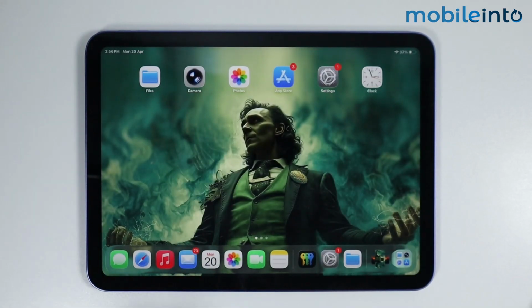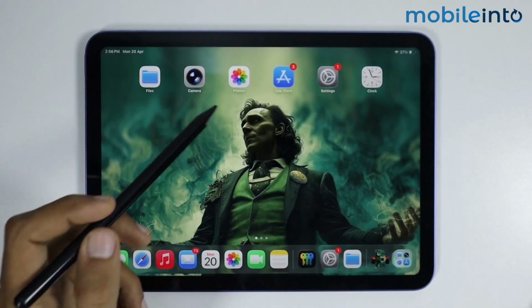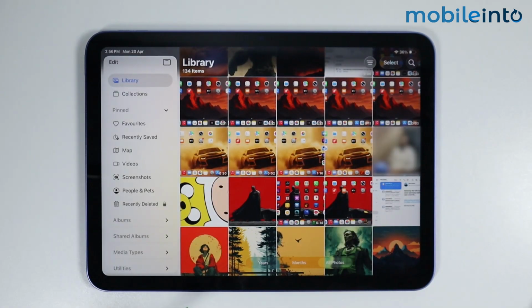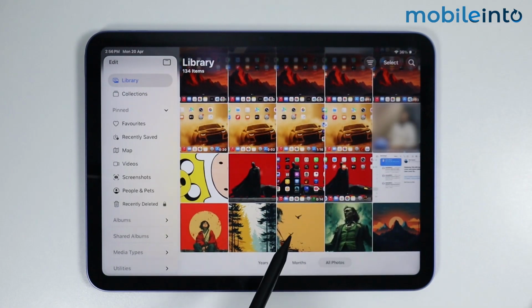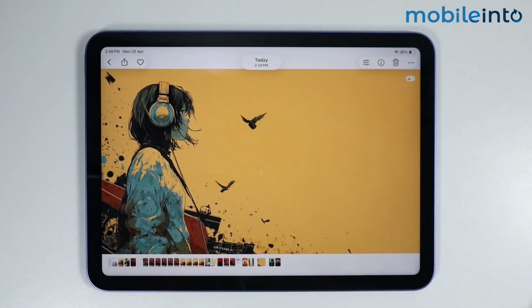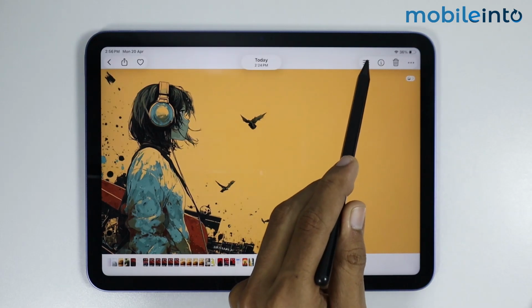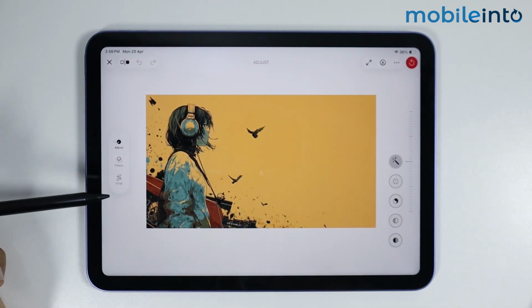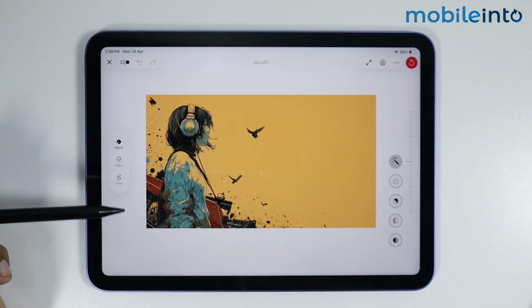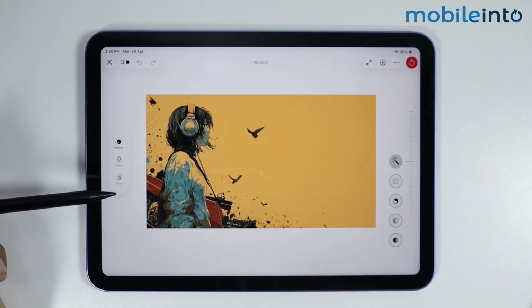Now after you've done that, to remove objects from your photos, just simply open the Photos app, then select a photo from which you want to remove an object. For example, I will select this photo, then tap on Edit. Now over here you will find the option for Clean Up. As you can see, since our iPad does not support Apple Intelligence, the cleanup icon does not appear over here.